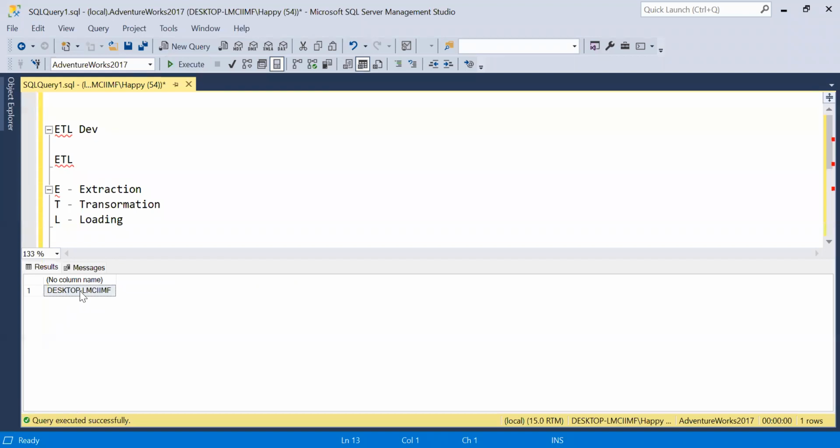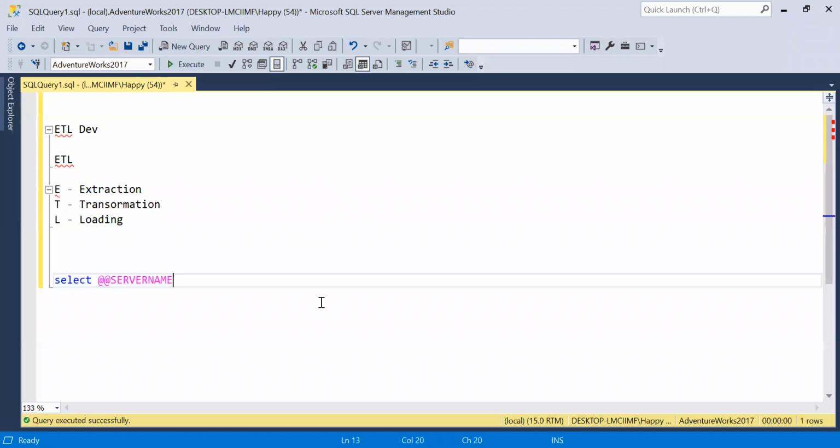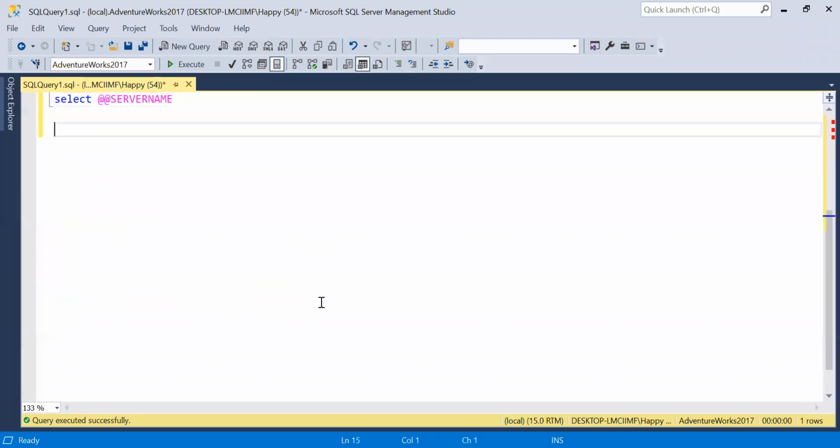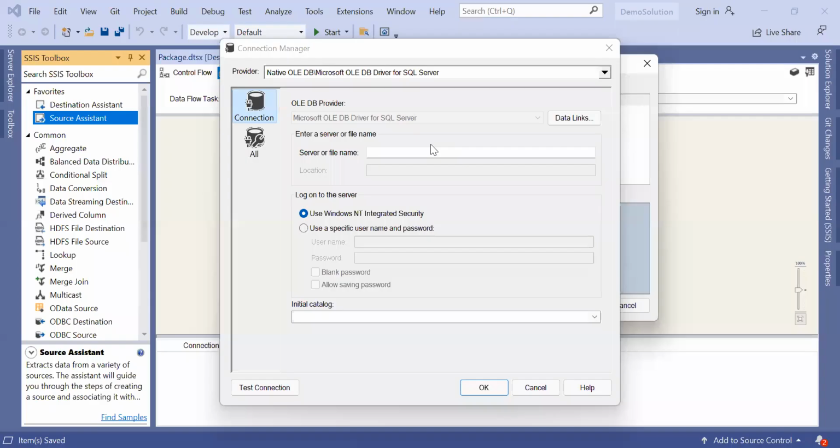It says DESKTOP-LMCIIMF. So a random name. If you are trying with your systems, if you have given your system a proper name while installing the OS, that particular name will be displayed as the server name. So here it is, my server name, DESKTOP and a hyphen followed by random characters. So that I will be entering in here.